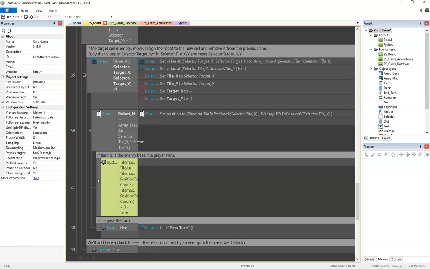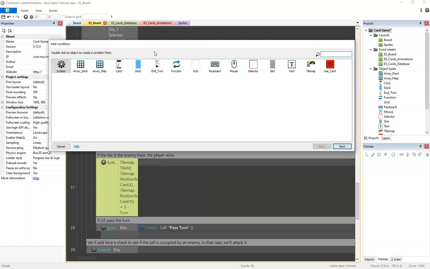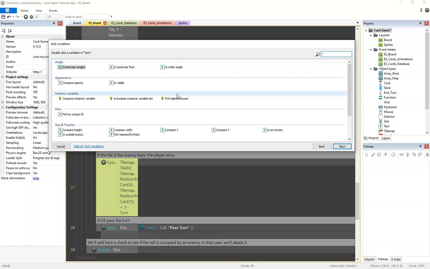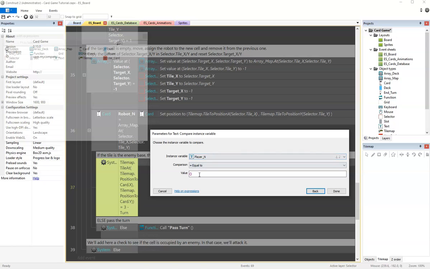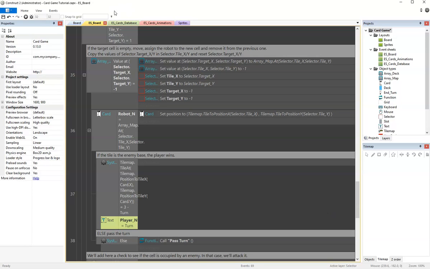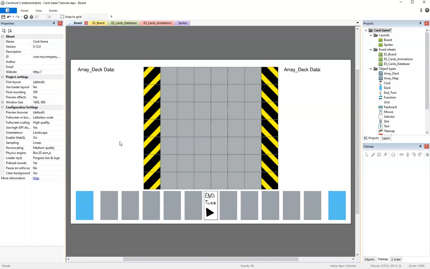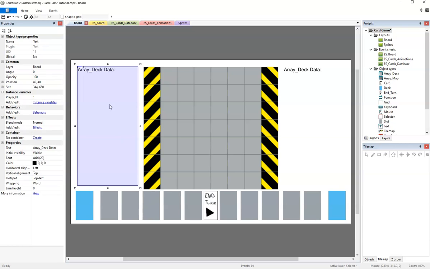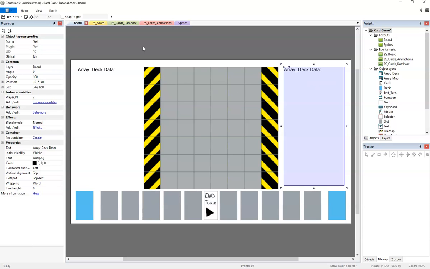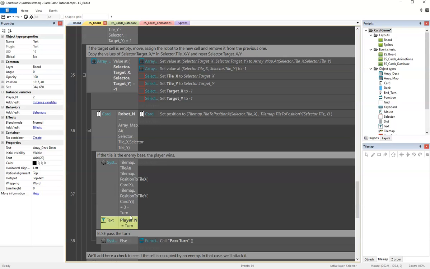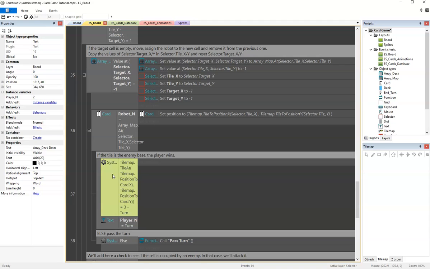Another thing we're going to add here is another condition, and we check the text. Compare instance variable, if player number equals turn, then do the action. Now if you remember, of course this condition is always true, because turn can be either 1 or 2, and this text player number is 1 and this player number is 2, so this condition will be always true for us. So the real condition that's going to filter at this point is this one, to check if the tile is the base of the enemy.